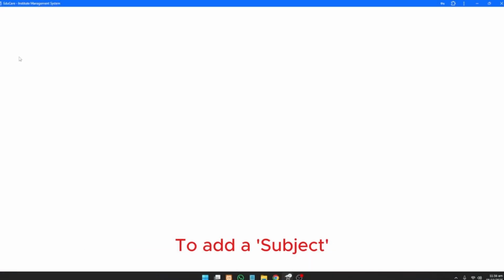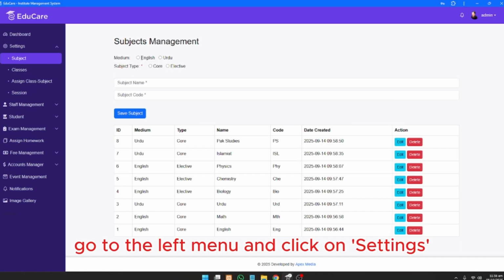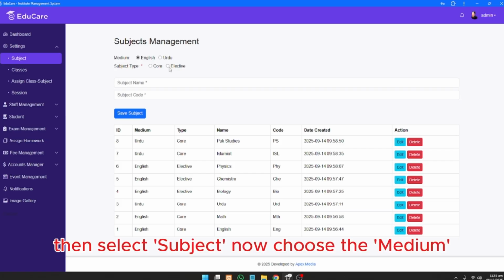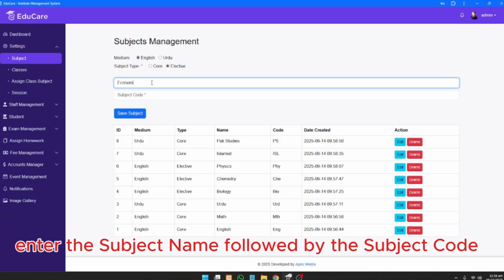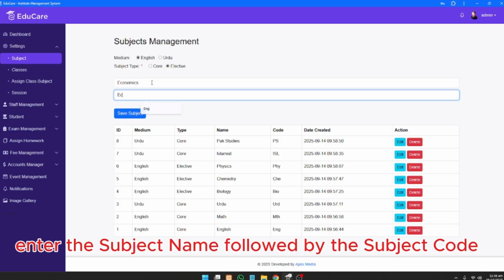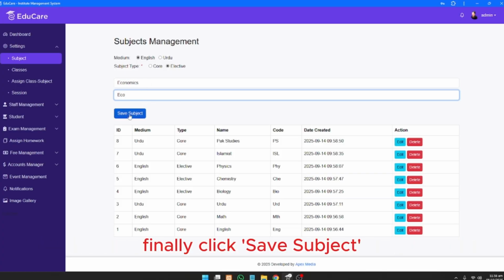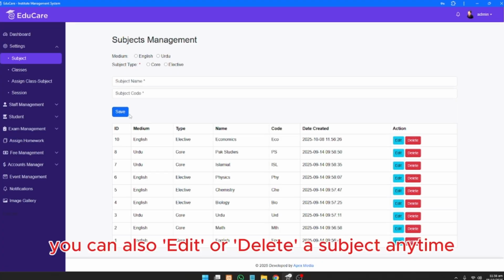To add a subject, go to the left menu and click on Settings. Then select Subject. Now choose the medium, then select the subject type. Enter the subject name, followed by the subject code. Finally, click Save Subject. You can also edit or delete a subject anytime.